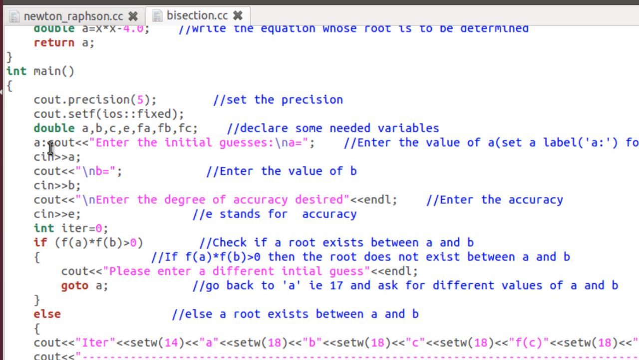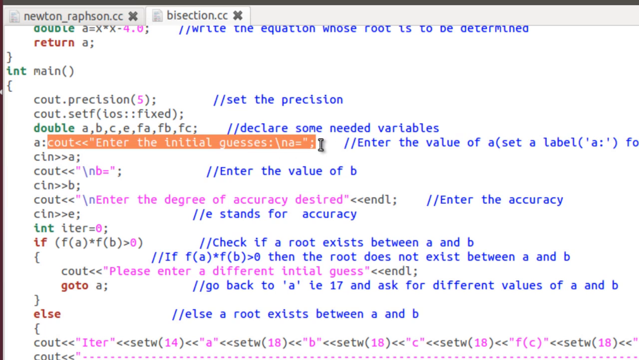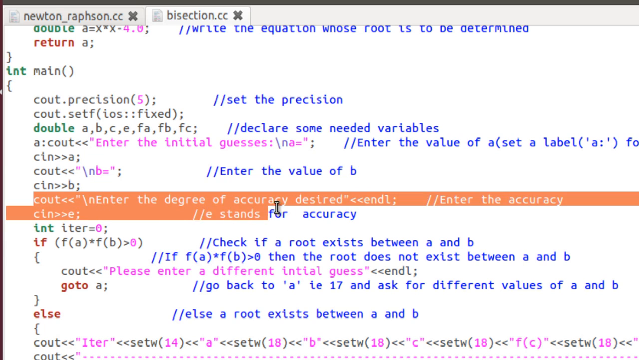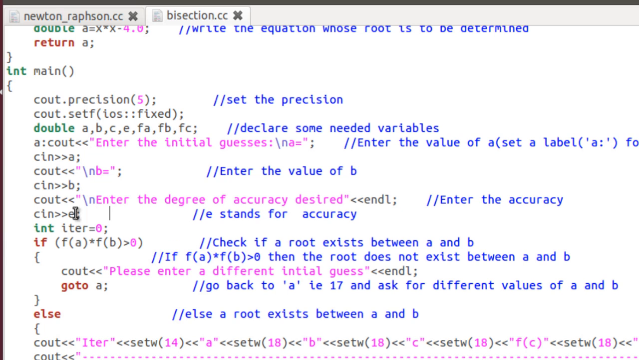Anyway, so then I asked the user to enter the initial limits. The user entered A, then I asked the user to enter the initial limit B, then the user entered the initial limit B. Then I asked the user to enter the degree of accuracy that is required, then the user entered the accuracy and it is stored in a variable E.